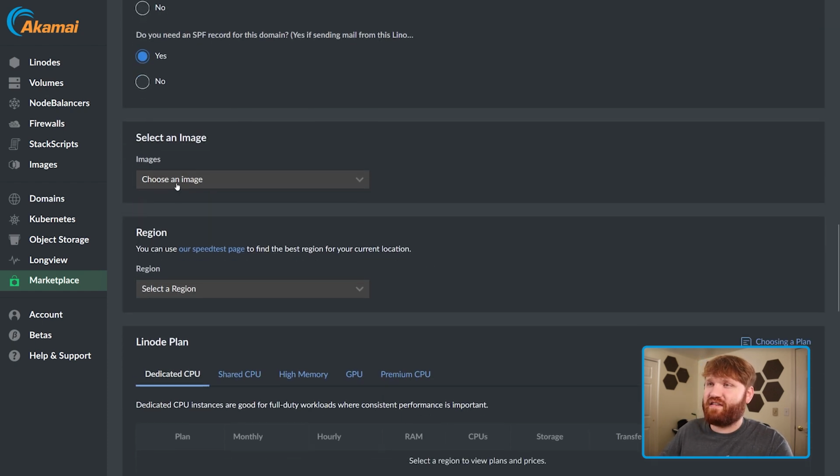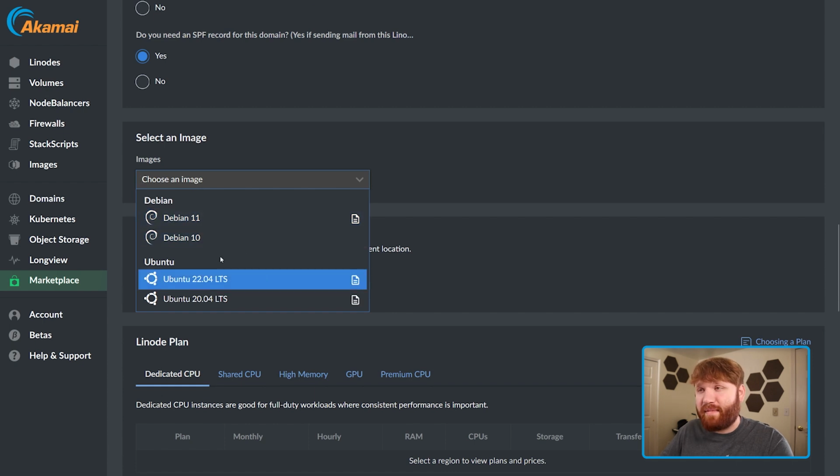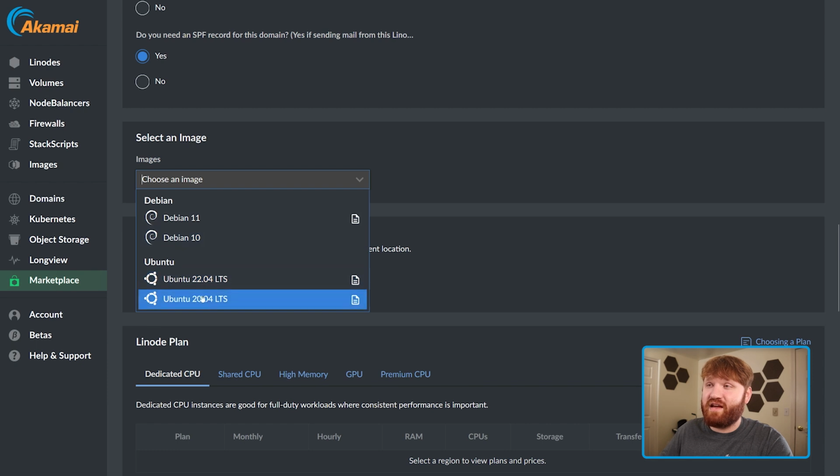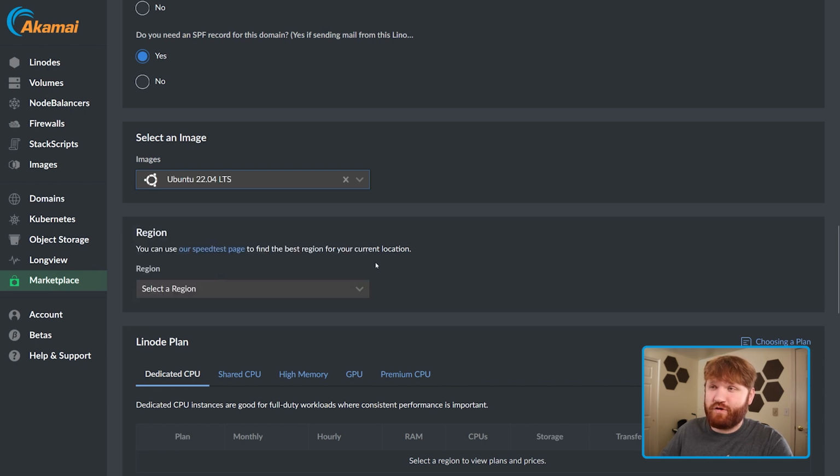And then from there, we have select images. Now, it doesn't, again, really matter which one you pick. I like to go with the latest version of whatever my preference is. And my personal preference is Ubuntu, purely based on the fact I'm more familiar with it.